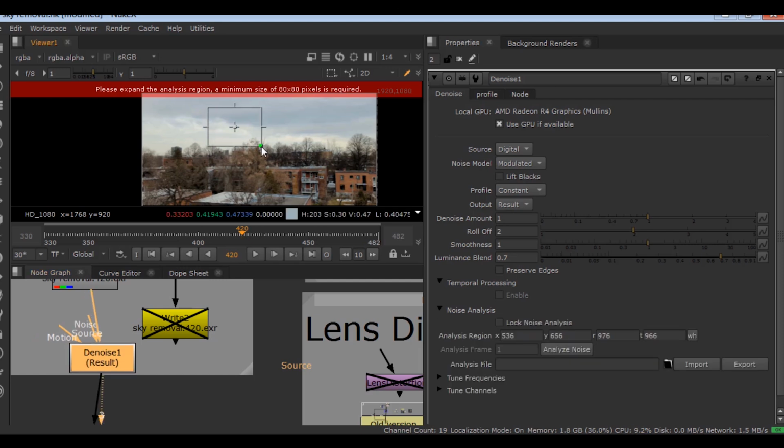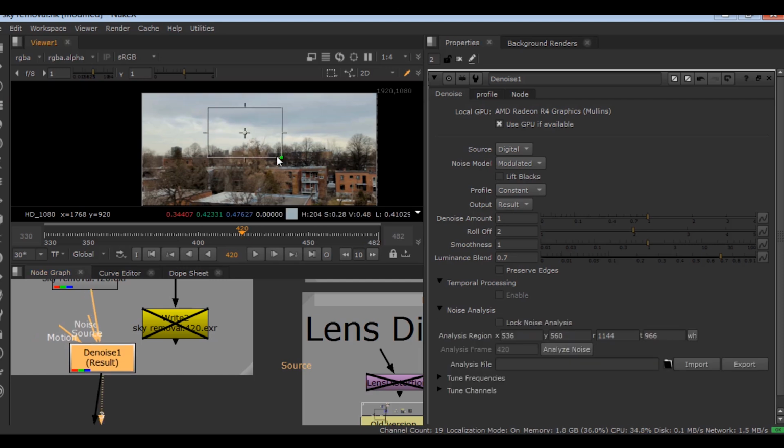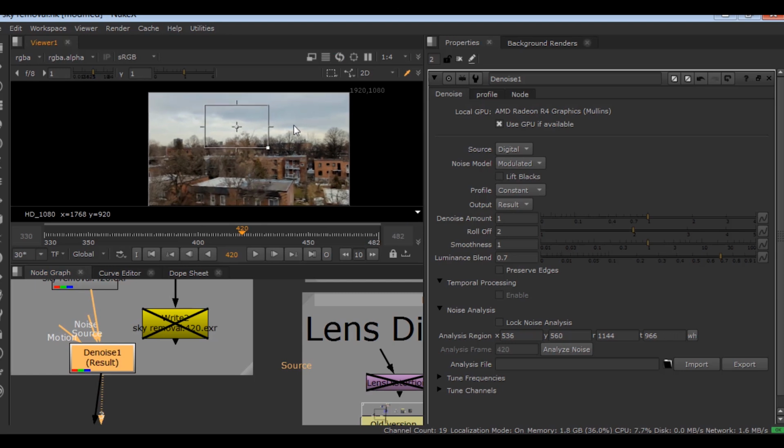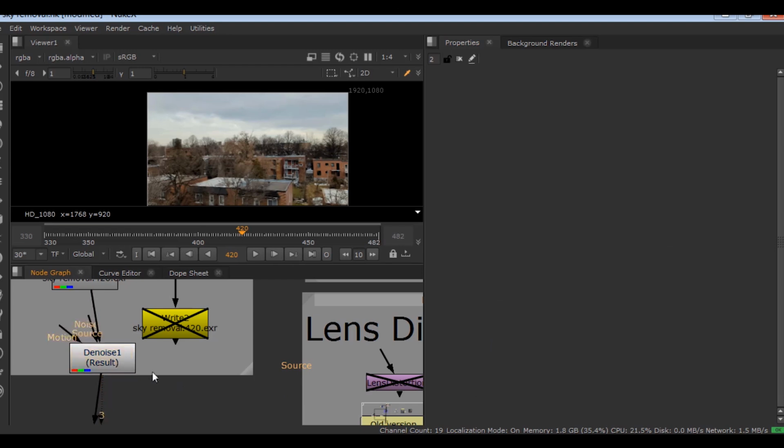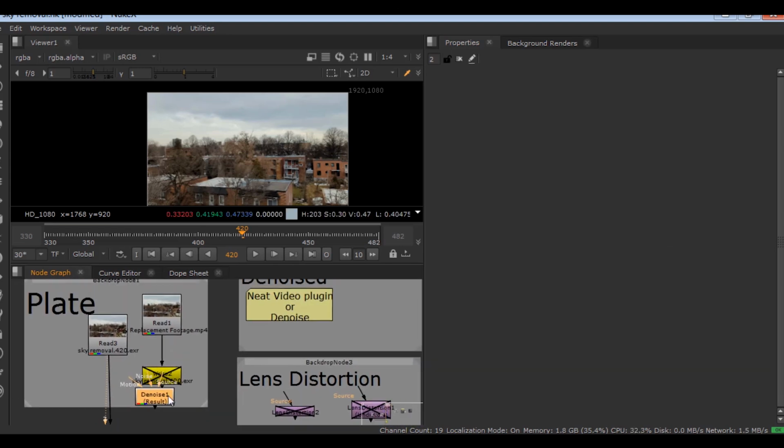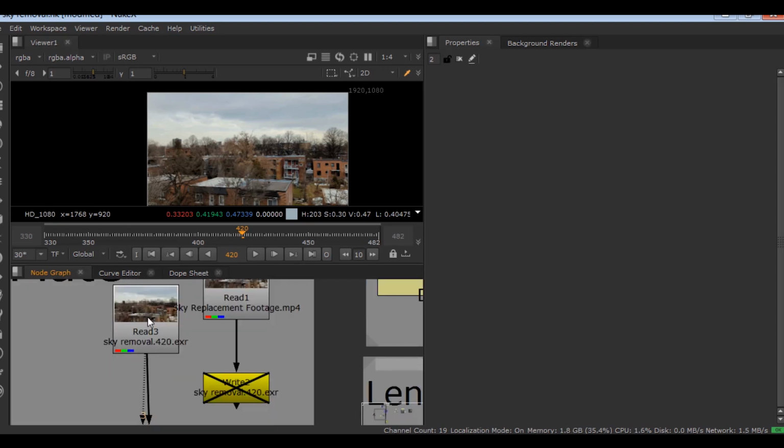By increasing the analyze region to its acceptable region, now we are ready to denoise the shot. The denoise node is a bit heavy, so I recommend that after denoising your shot, you render it again with the denoise filter applied on it, so every time you read your footage, it doesn't have to calculate everything. I have explained denoise in detail in other videos.